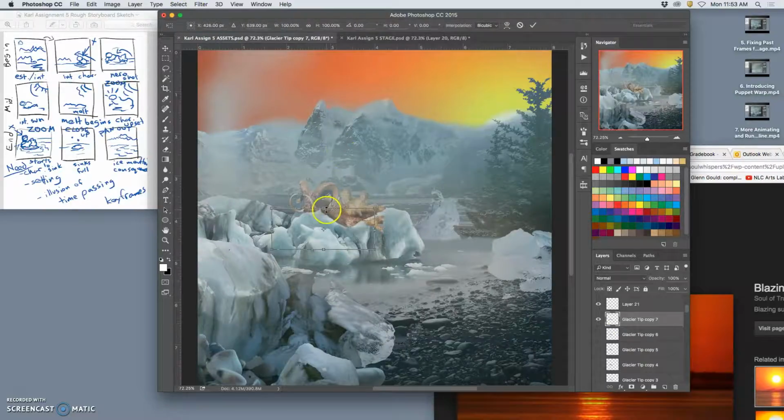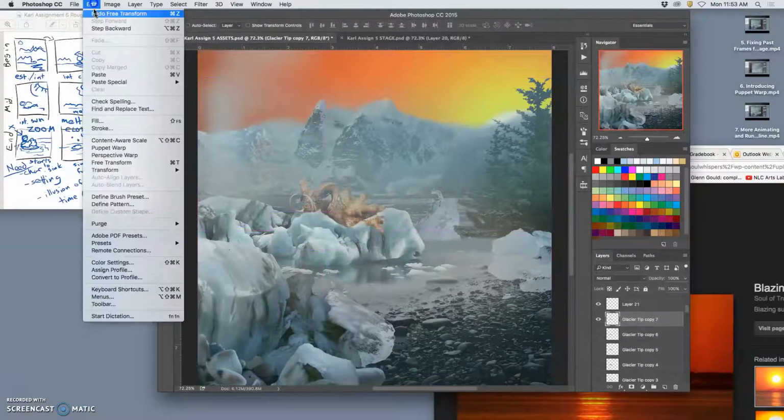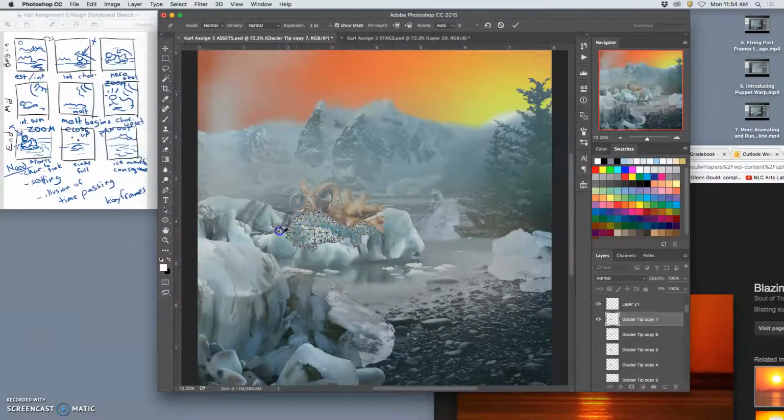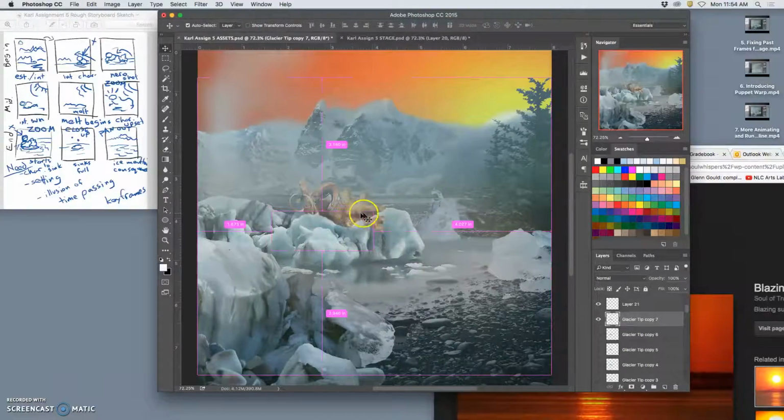I'll be a little lazy and not use Puppet Warp here, instead just use regular scale and just kind of move it down. No, it doesn't look as good. Gotta use Puppet Warp. More directional. See how it just syncs it all so nicely. Erase some of the tips.